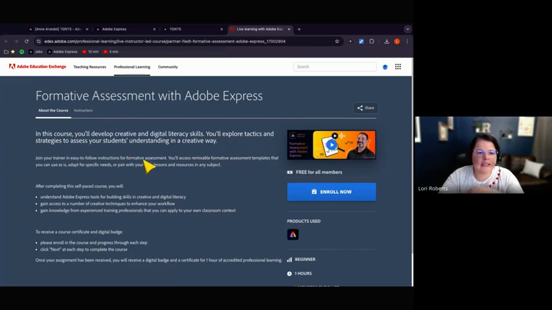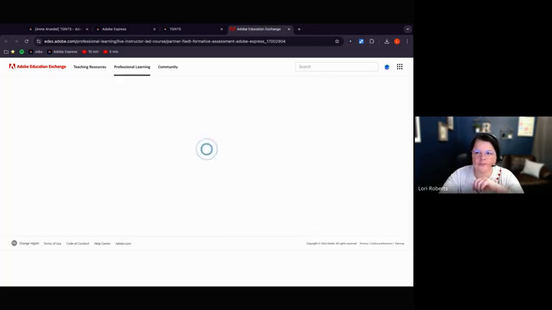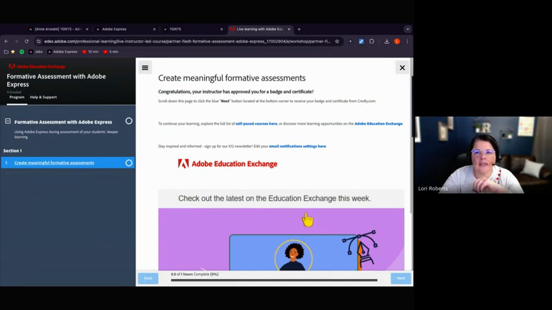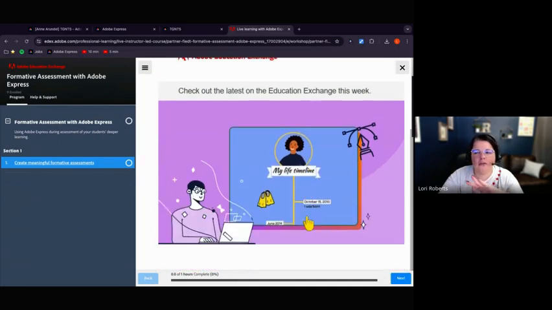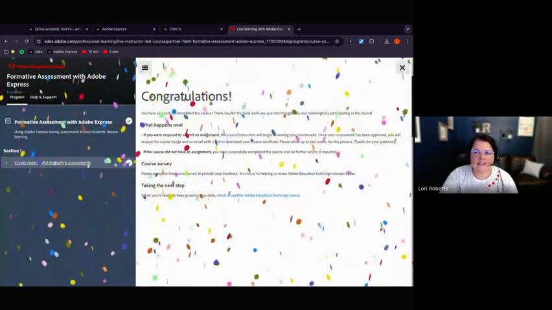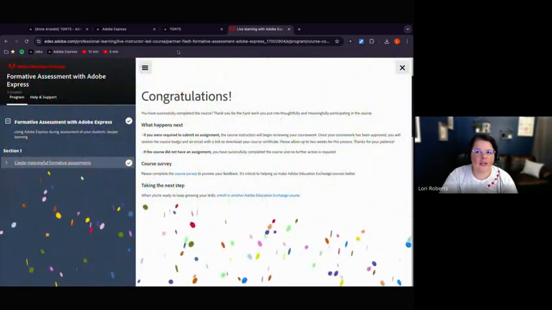So what you'll do is, when you click on the badge link, you'll click Enroll Now on that screen. On the second screen that appears, you're going to click on this link that says Create Meaningful Formative Assessments. So you'll click on this text right here. Then on the next page, you'll scroll down to where the Next button appears, and you'll click Next. Once you click Next, you'll get confetti on the screen, and you'll get a couple of emails from Adobe with that digital badge and your course certificate.